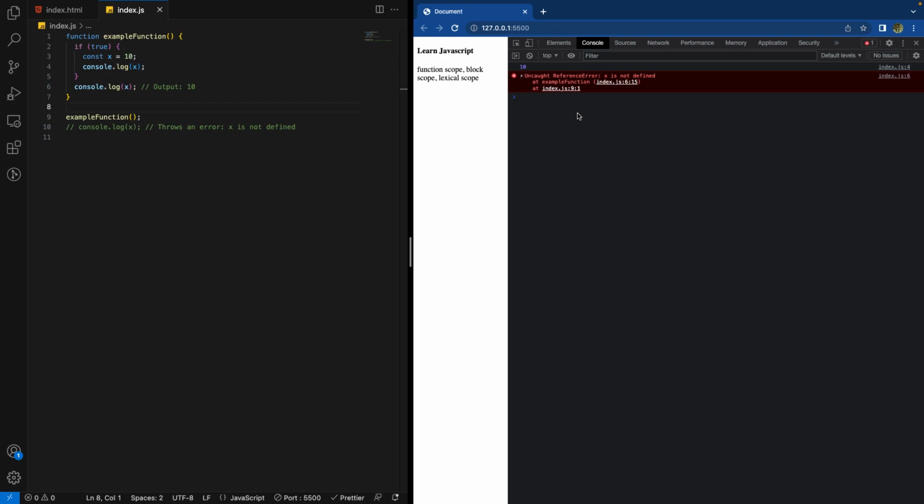Yes, that's for the block scope. Let's move on to the other amazing thing, which is lexical scope.